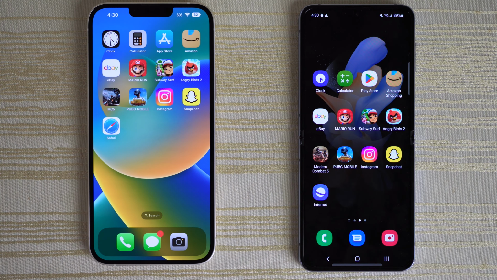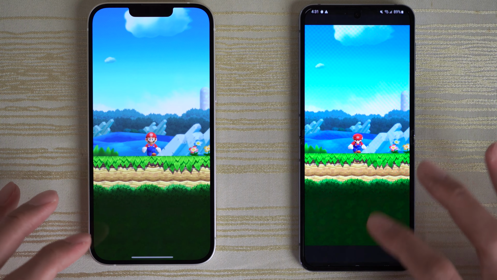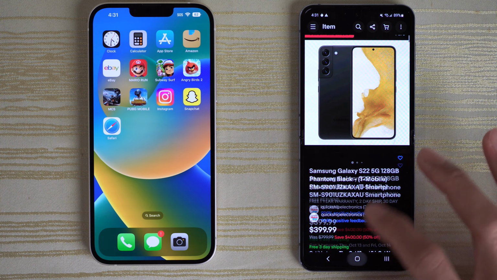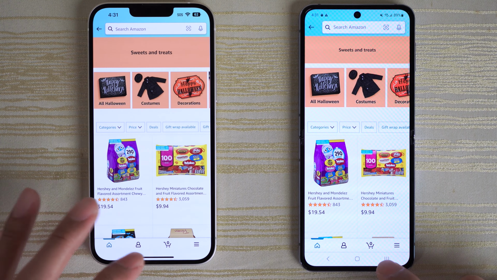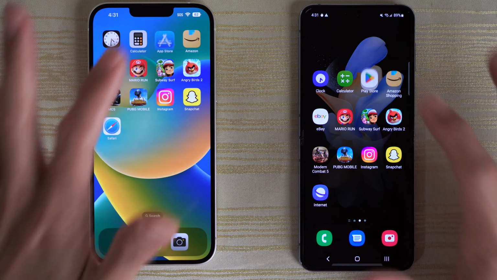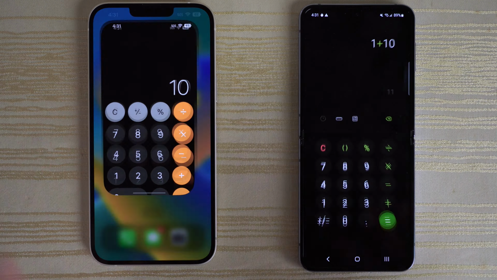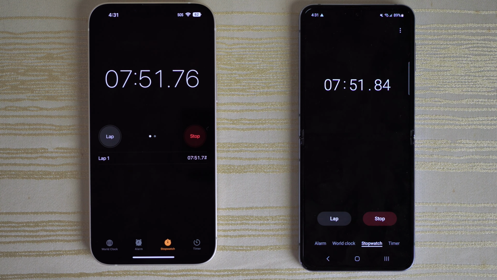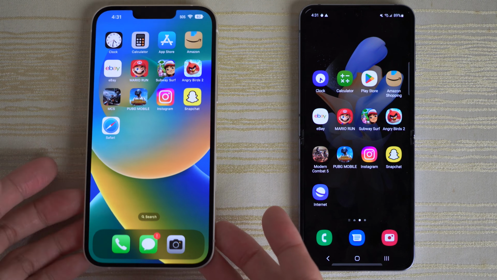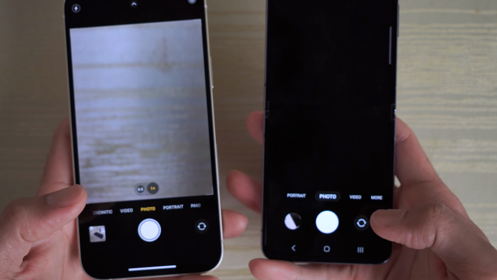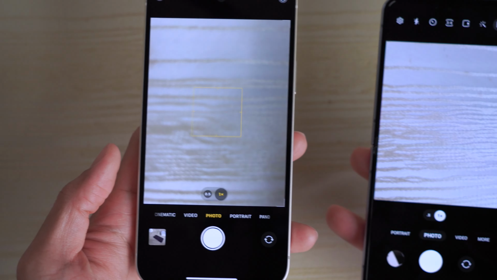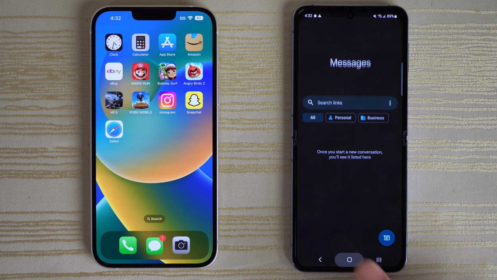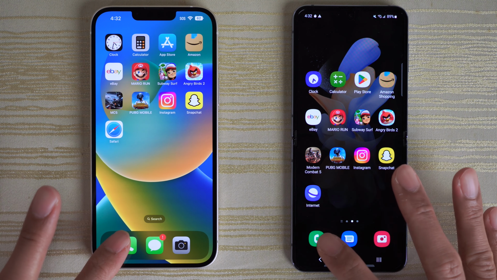Really with no lag. The Mario Run. Good to go on both. eBay. Same place. Whoops. Amazon. No lags yet. App Store, Play Store. Same place. Calculator. Good to go on both. Clock. Still running the stopwatch. I've never seen this reload ever. The camera. A little bit faster on the 14 Plus. Messages. Identical.